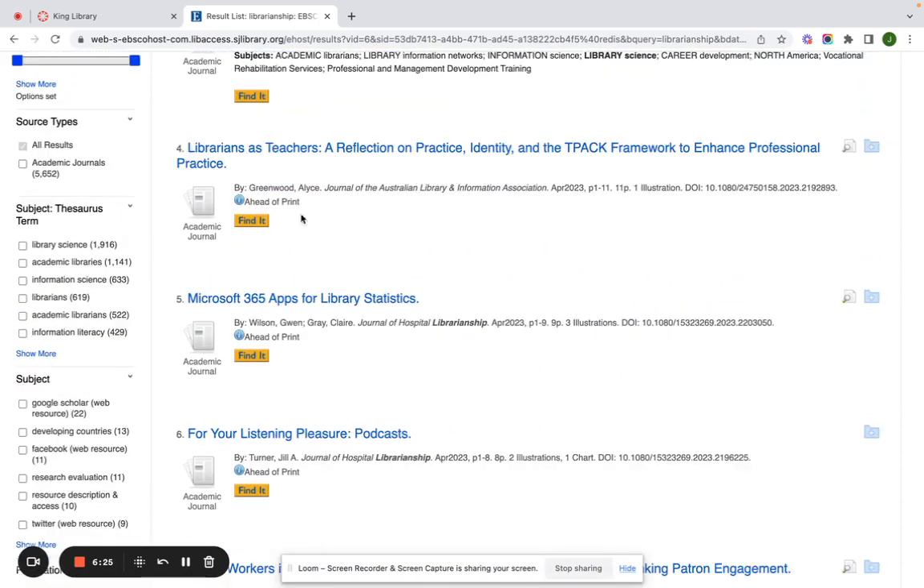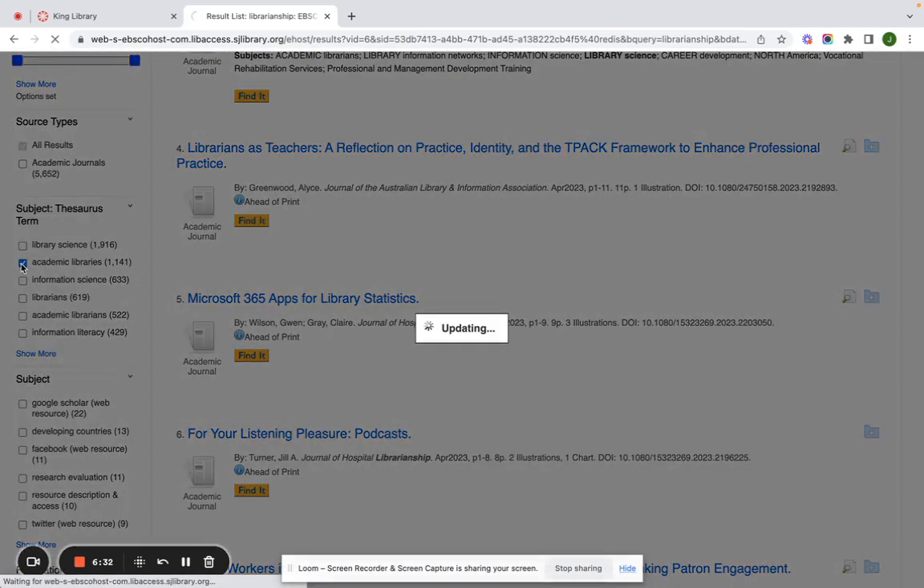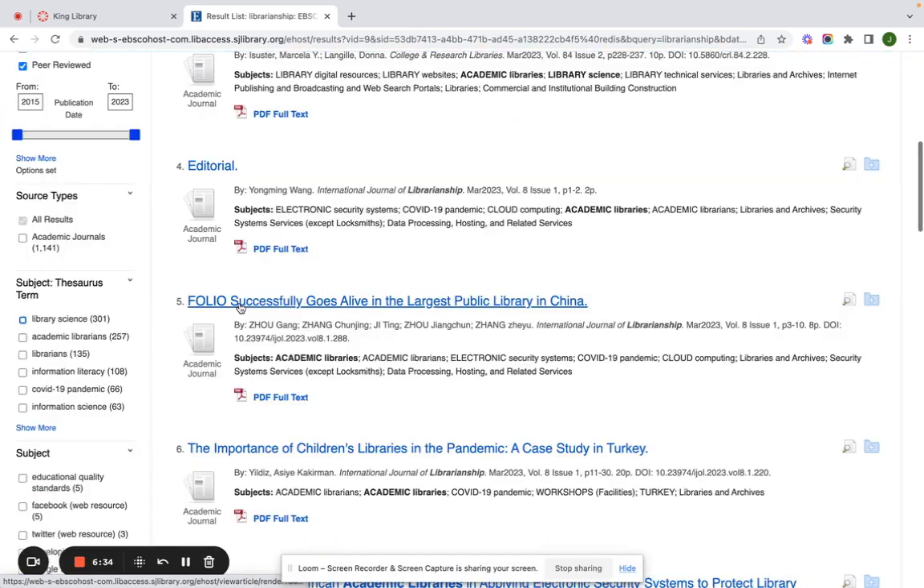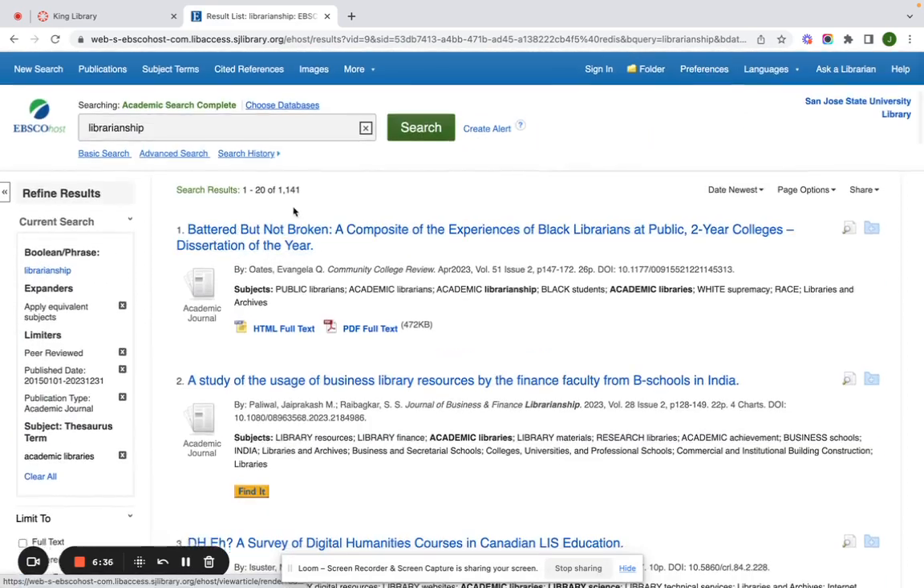Now, let's say librarianship is too broad, so we want to get more specific. Let's say if we do academic libraries, that will limit our results down further.